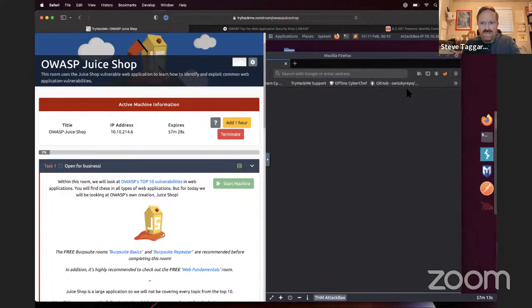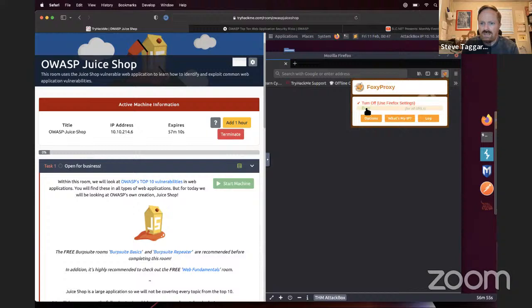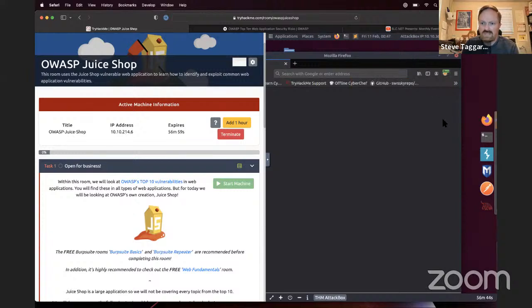One of the things, it can be kind of tricky to use this in-browser machine, but the other thing we'll want to do, so in your browser, there's this little icon. It's this FoxyProxy extension. You want to click that, and right now it's on turn off, and that's red. You want to click on Burp, which is the slang or the short name for the Burp Suite.